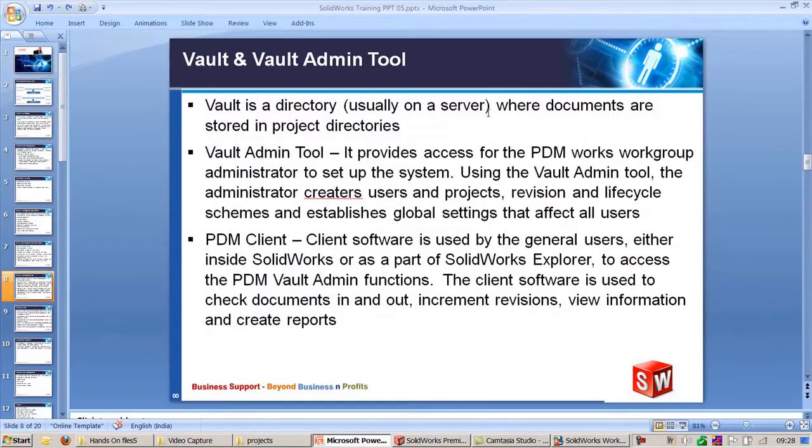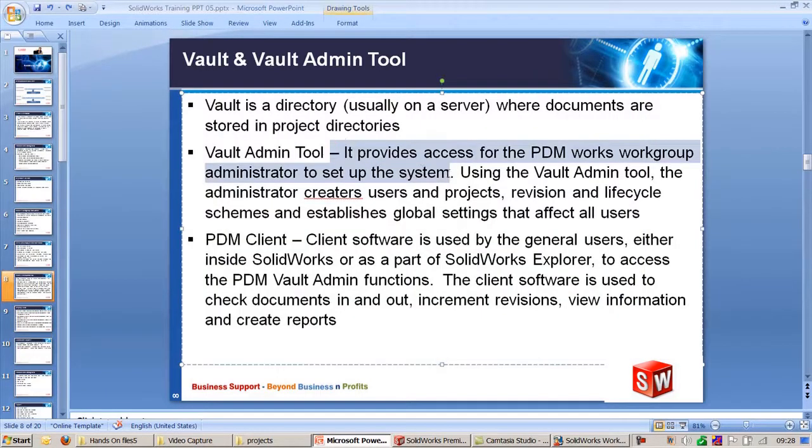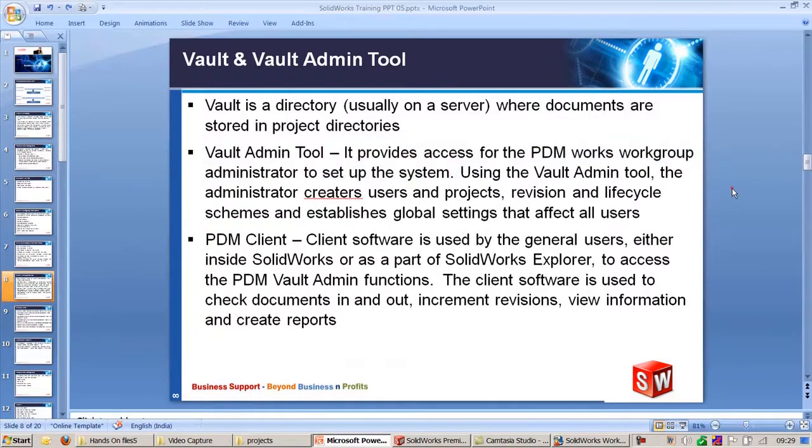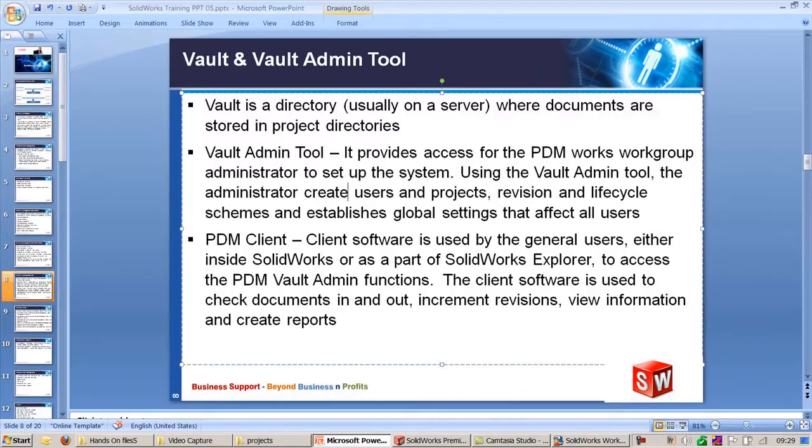Vault Admin tool, this one. It provides access for the PDM Workgroup Administrator to set up the system. He will use the tool to create users, projects, divisions and lifecycle schemes, and also establish global settings that affect all users.